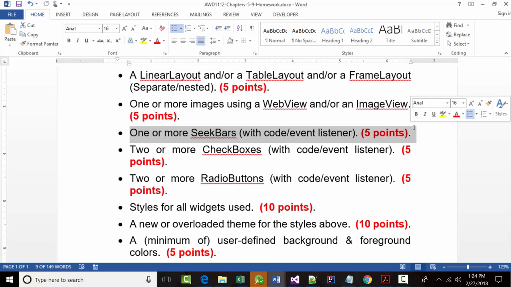All right? Two or more checkboxes. And you can't just make checkboxes, you have to make them do something. So you're going to have to go back to chapter 6 and look at the code for the listener events. All right? Two or more radio buttons, same thing. All right?